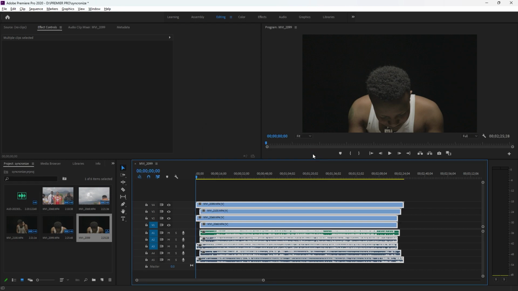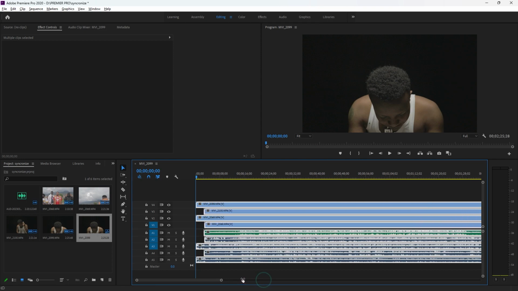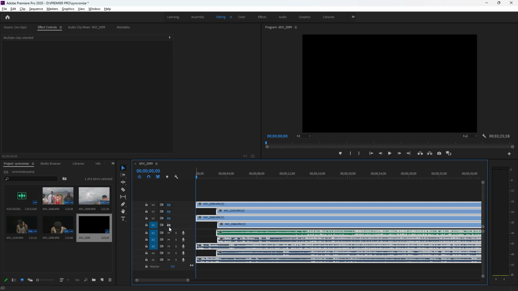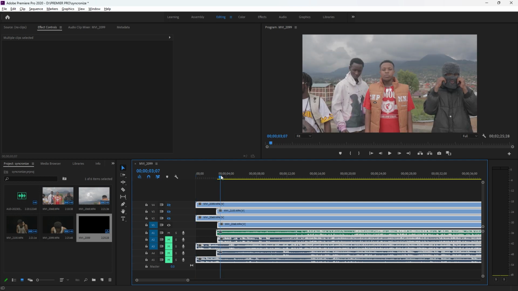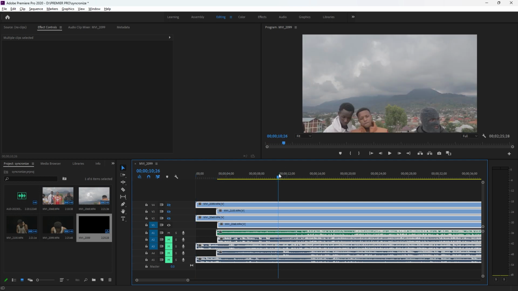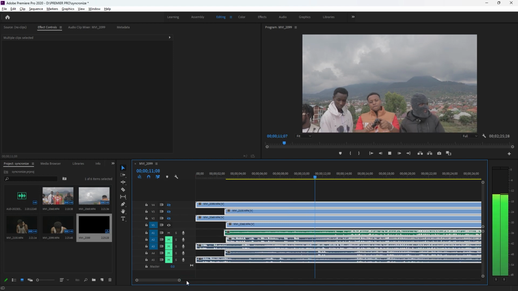Now my process is done. I'm going to check clip by clip if it is matching with my music audio. I'm going to close all my clips, and then I mute all my audios. First I will open the first clip and the music audio that I synchronized. Let me check if my clip is matching.